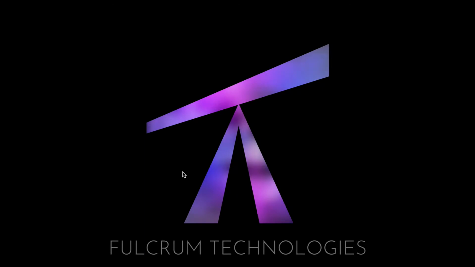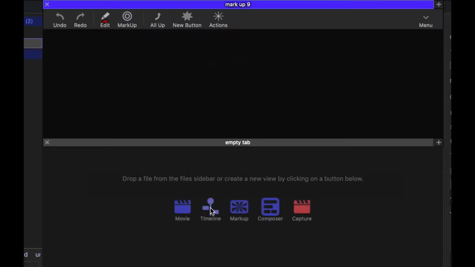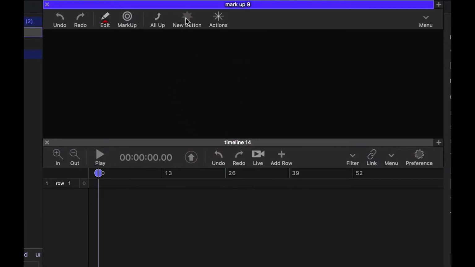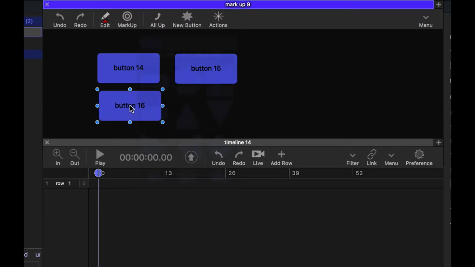I'm Rex Proctor. In this screencast, we're going to cover off the down, down, and up, up button actions. So let's jump into angles, split our view, create a markup, create a timeline, and let's add a few buttons. In this case, I'm going to add 3 different buttons.